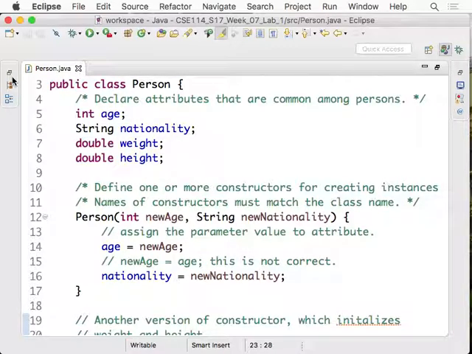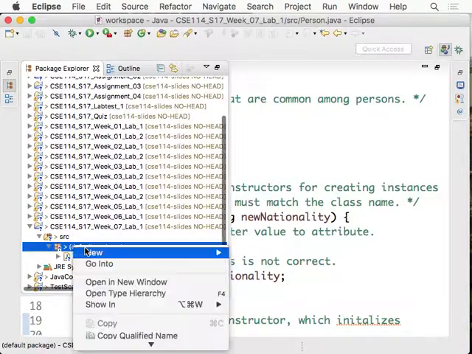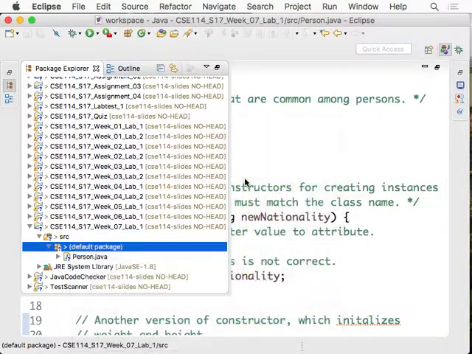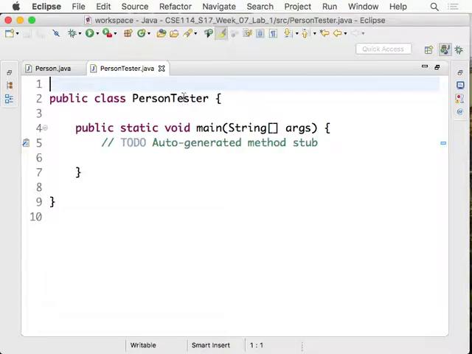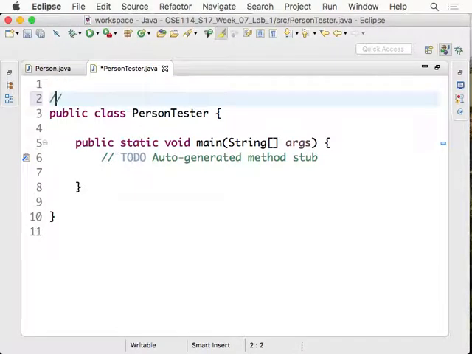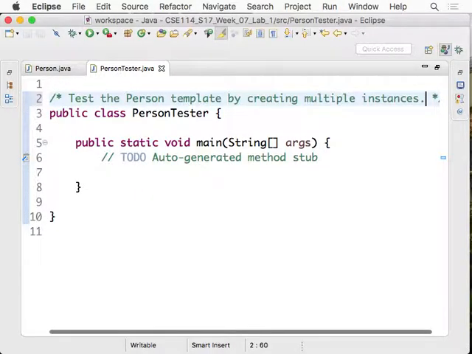Let's go back to the package explorer here. Can we just create a new class and call that new class PersonTester? We're going to test Person, and this time with a main method. In this class over here, we test the person template by creating multiple instances. That's what we're going to do.